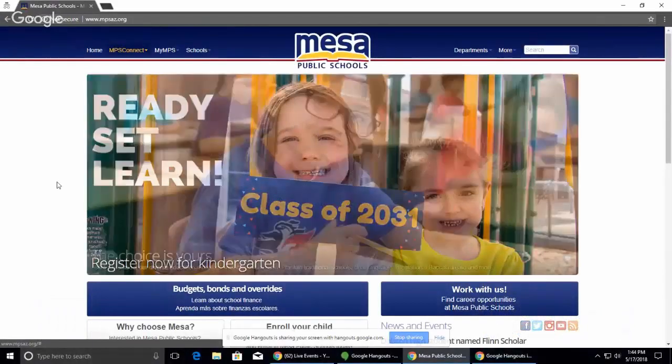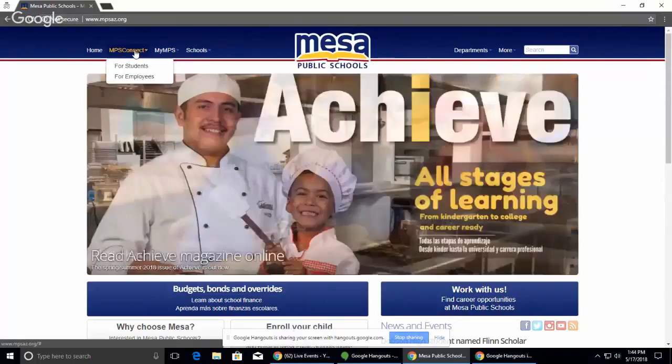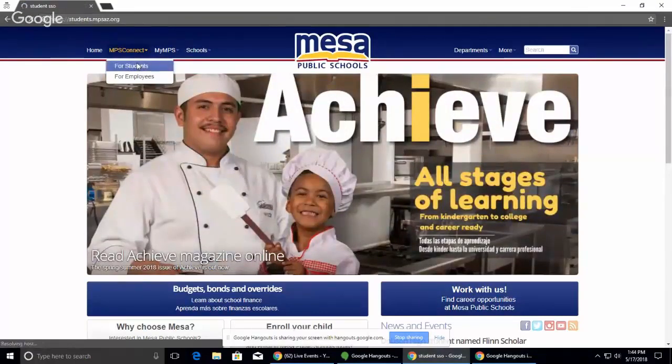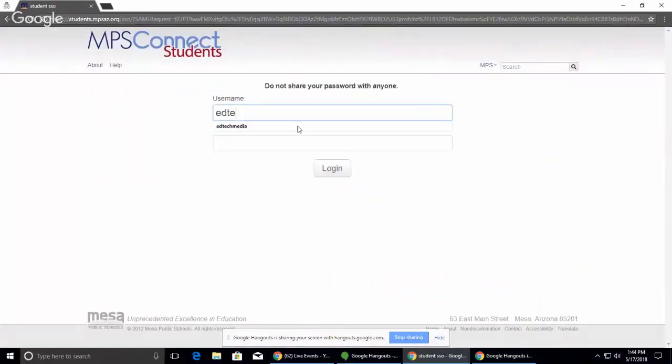So the first thing you're going to want to do is log into your district email. So I'm going to model how to do this with a student account. So you go to your MPS Connect account. I'm going to choose for students and then log in. And today I'm going to be EdTech student. And I'm going to put my password in, log in. It'll take me to my email.